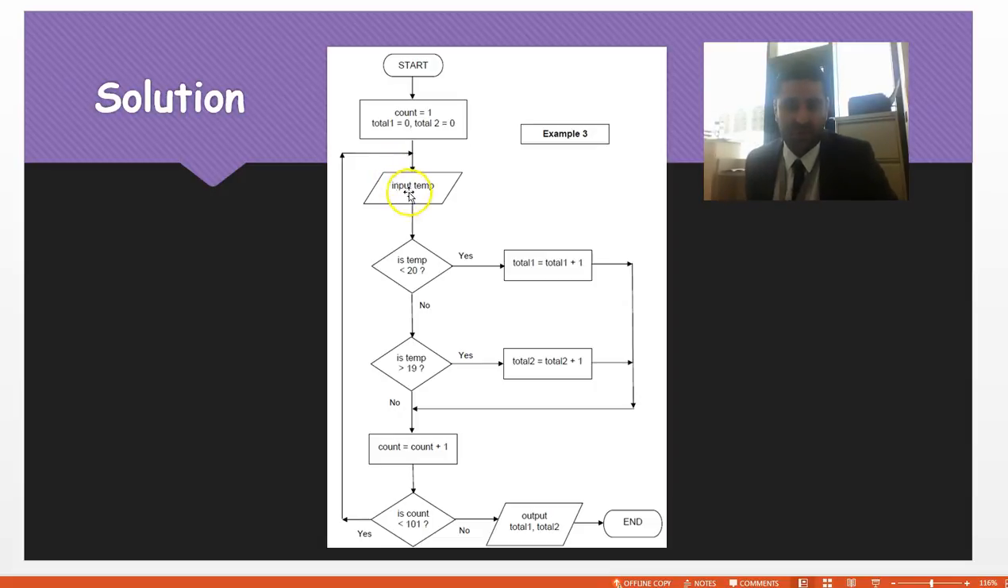So we've got the input box there where we input the temperature. Then we have the decision where the question is asked: is the temperature less than 20 degrees? If it is, it adds 1 to the variable total 1, which holds the number of days where the temperature is below 20. And it will keep doing that. If it isn't below 20, in other words, it's above 19, which includes 20 and above, we would add 1 to total 2, which is the number of days where the temperature is 20 degrees and above. And as we're going around the system, the count will increase. The first time round it's count 1, then once we get to here we add 1 to the count.